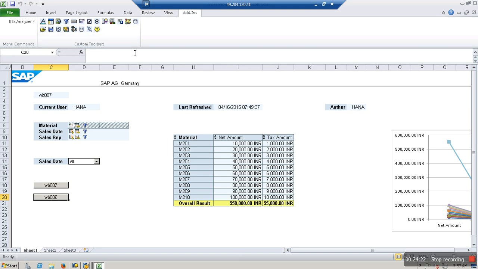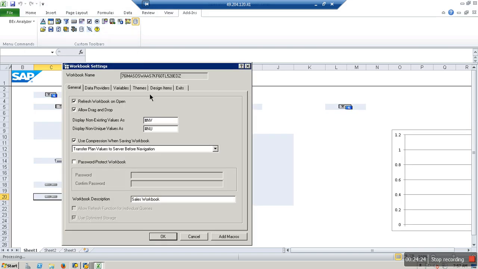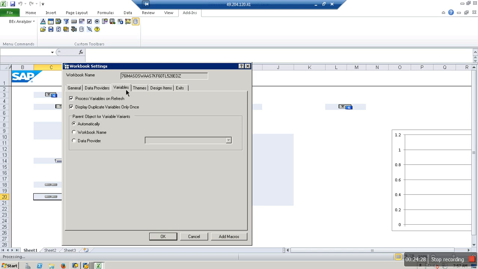Now there's one more option here. Like say, for example, can I use multiple queries in one workbook? Yes. If I'm using them, and both queries have the same variable, then I'll say display duplicate variables only once. Query 1 has the customer variable. The same variable I'm using in another query, and both queries are used in the same workbook, so it doesn't make sense to ask twice. So it will show only once.